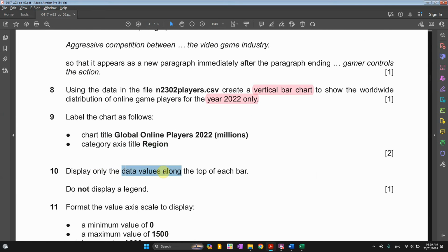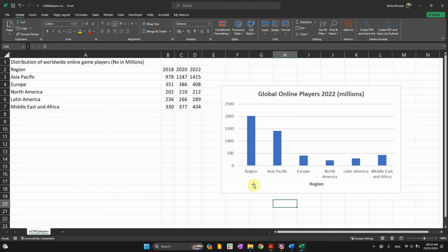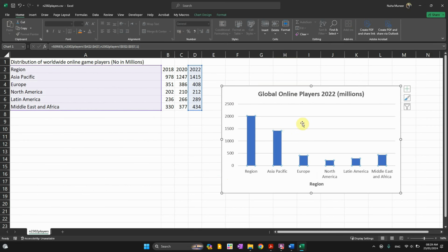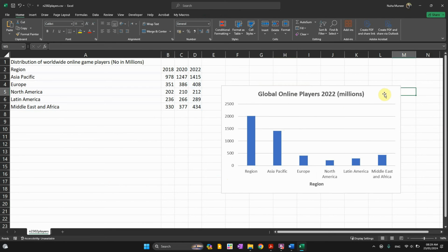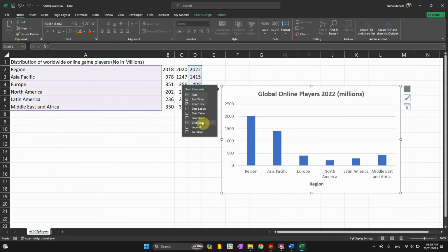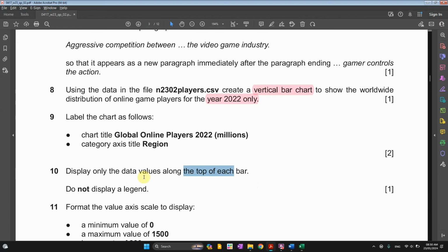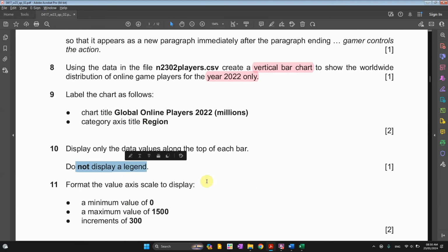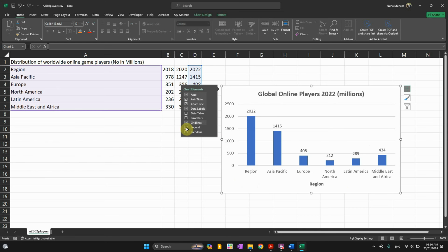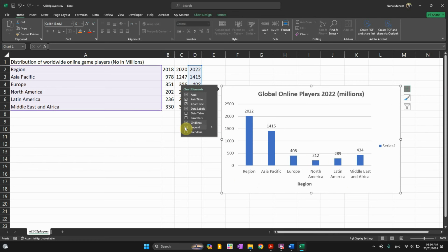Display only the data values along the top of each bar. So we need to make the numbers appear on the top. For that, let me go to the plus sign and check the data labels. Alright, so those are the data labels you can see at the top of each bar. Do not display the legend. It's not displayed anyway, but in case it's displayed, just remove it.